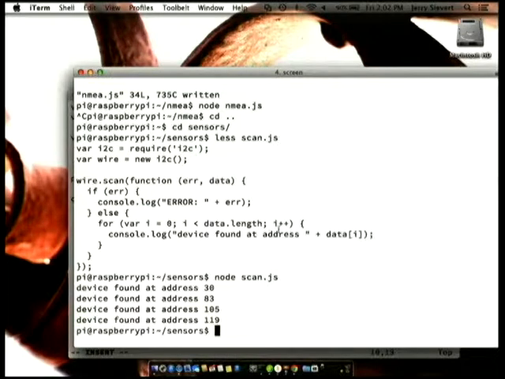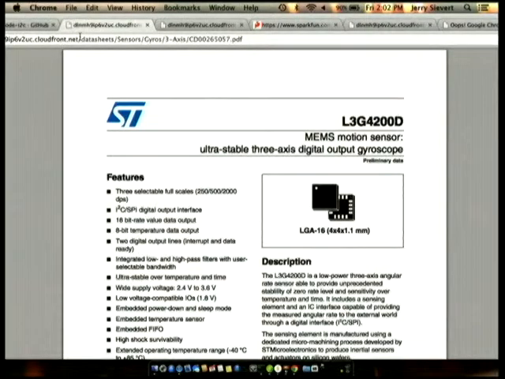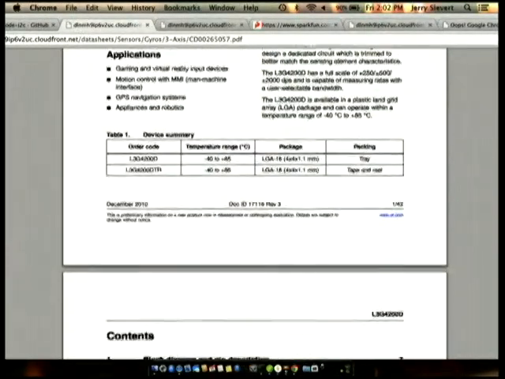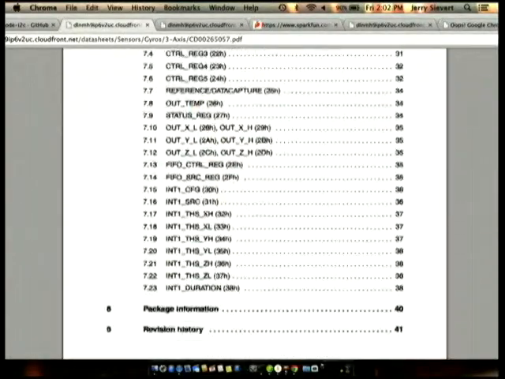And it is telling us that it's finding a device at address 30, a device at address 83, a device at address 105, and a device at address 119. I know this doesn't really tell you much, but since I actually know what the chips are, I go and look at these crazy things called datasheets. So one of the things here is a motion sensor. My goal is to make the word datasheet a lot less scary and a lot more user-friendly.